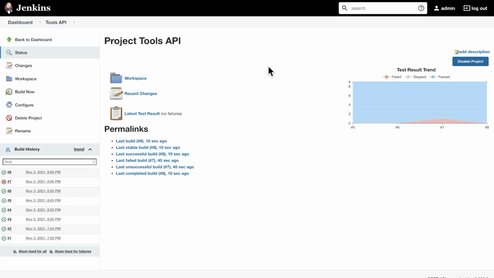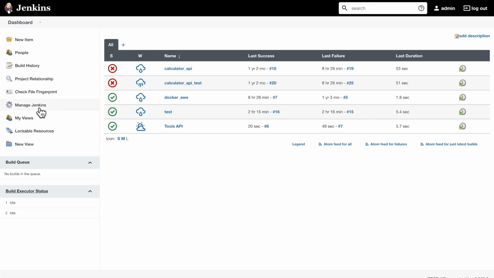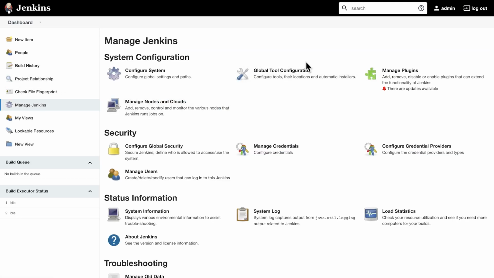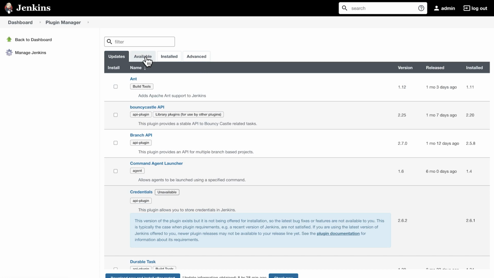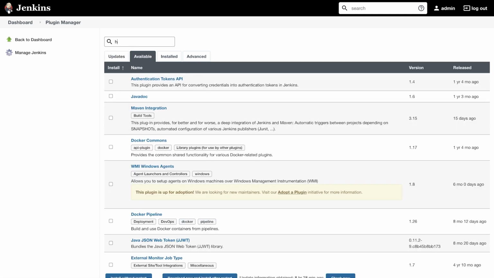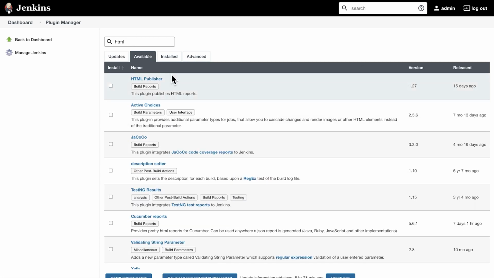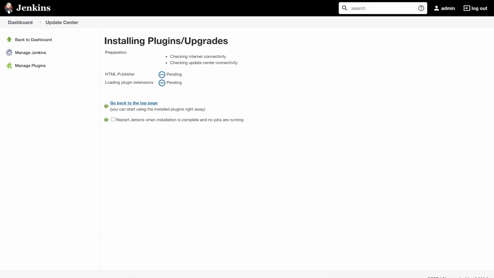There's also the possibility of publishing the HTML report. For that, we're gonna need a plugin. And if you go here inside Manage Jenkins, at one point you should see Manage Plugins. And if you go here to Available and write HTML, you'll find here the HTML publisher. You can select it, install without restart.